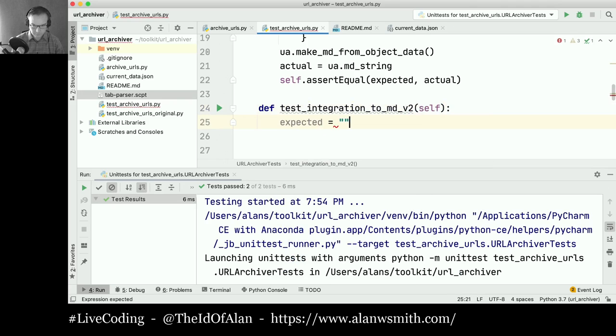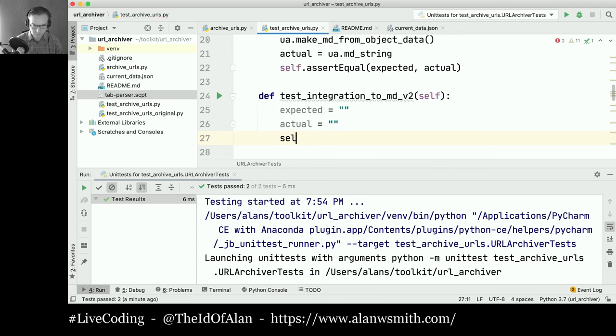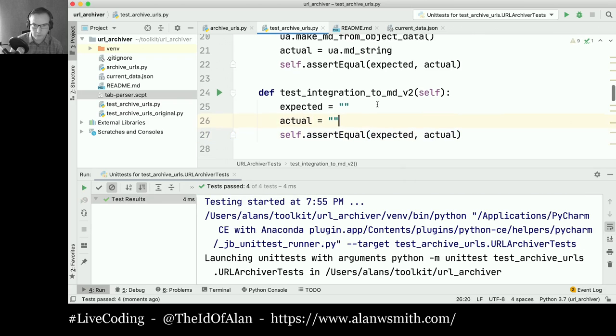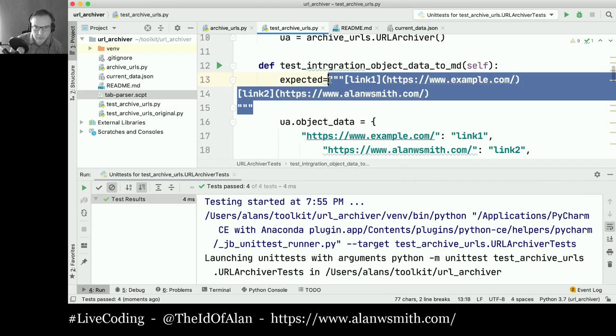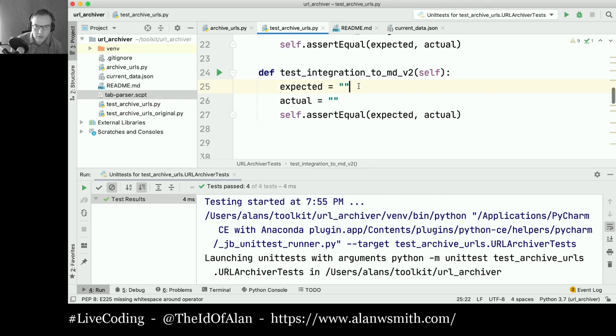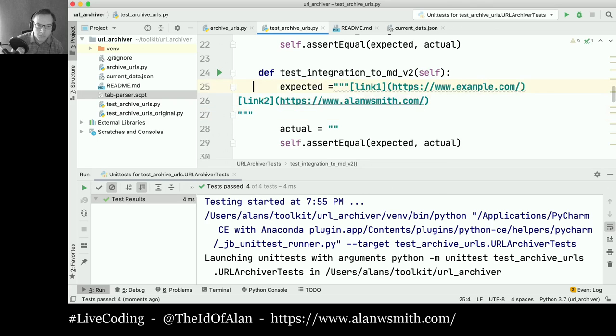Expected, actual. I've got a hotkey for that, but didn't use it. Okay, so that's the test. And so our expected is going to be this, but with this.